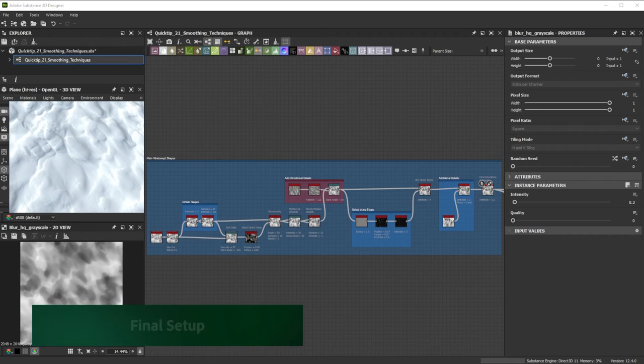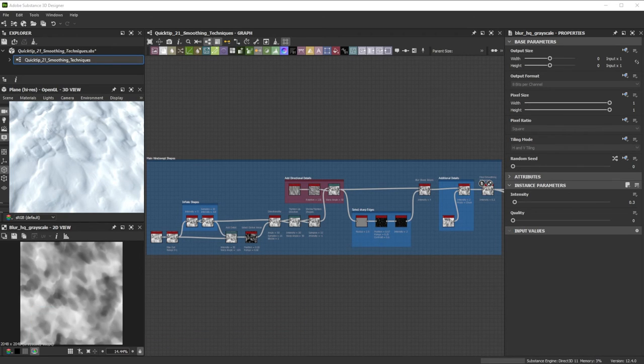Here's our final base result of the setup we did before. You can save this setup and use it in another project or make a custom node out of it. Let's do a small recap of the most important techniques so far.